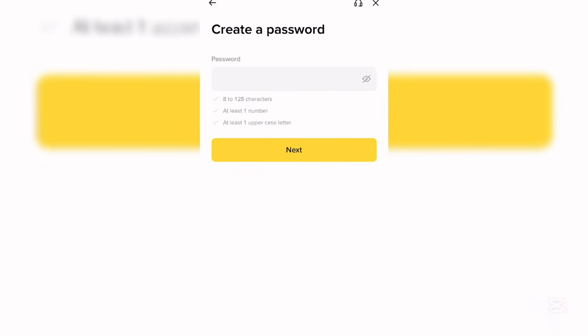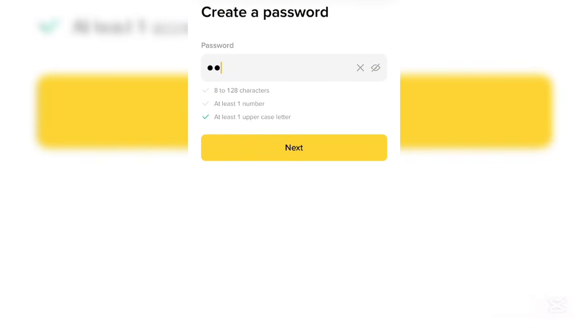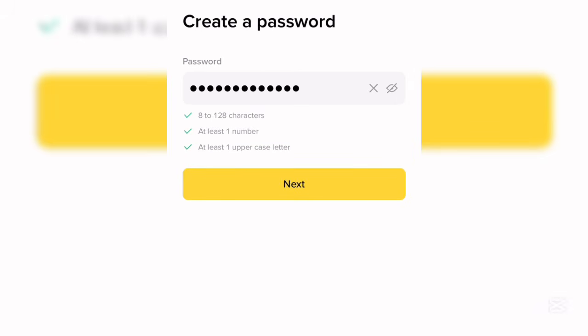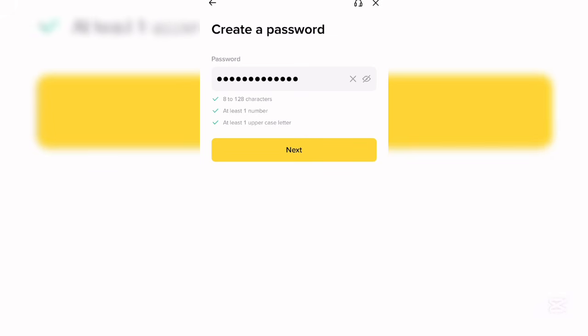So right here it says create a password. So I'm going to come right here and create a password. But before creating a password, you can see 8 to 128 characters, at least one number, at least one uppercase letter. So I'm just going to come right here to input my password. So let me go ahead and input my password. So right here you can see 8 to 128 characters ticked green. At least one number ticked green, at least one uppercase ticked green. So this is what you should have while creating your account. So right here we are going to click on next right here.